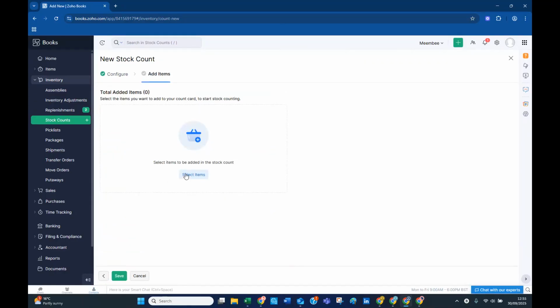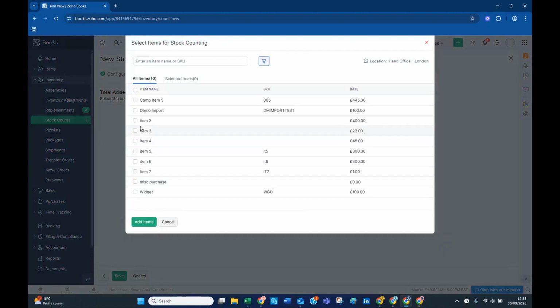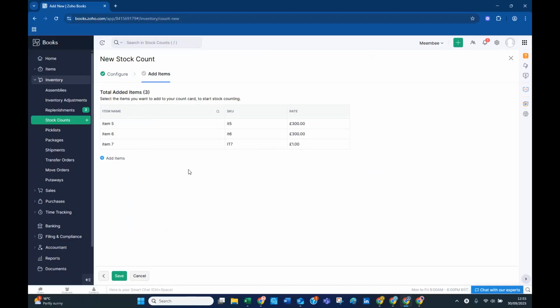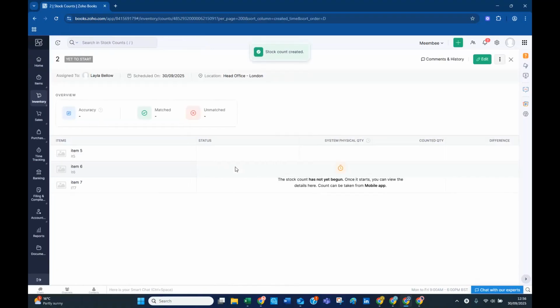Next. So it says add the items that you want to be able to stock take. So I'm just going to add a couple of items down the bottom here. I'm going to hit add items. So these are the items that I'd like Layla to count. So I'm going to hit save. So I immediately got a yet to start piece.